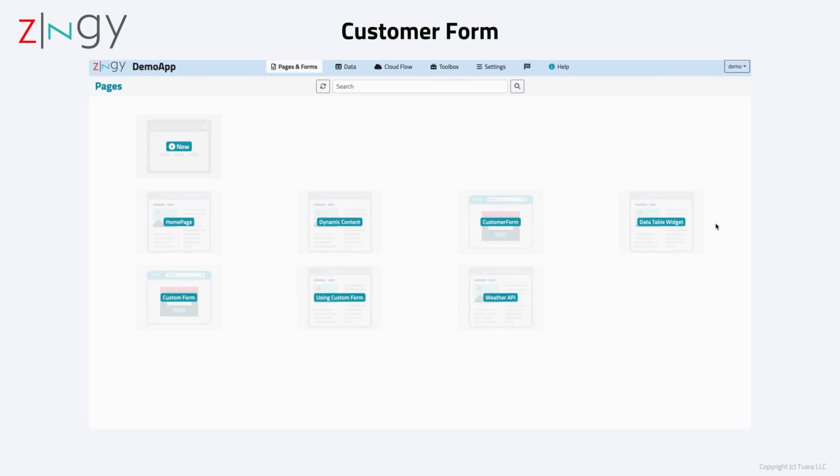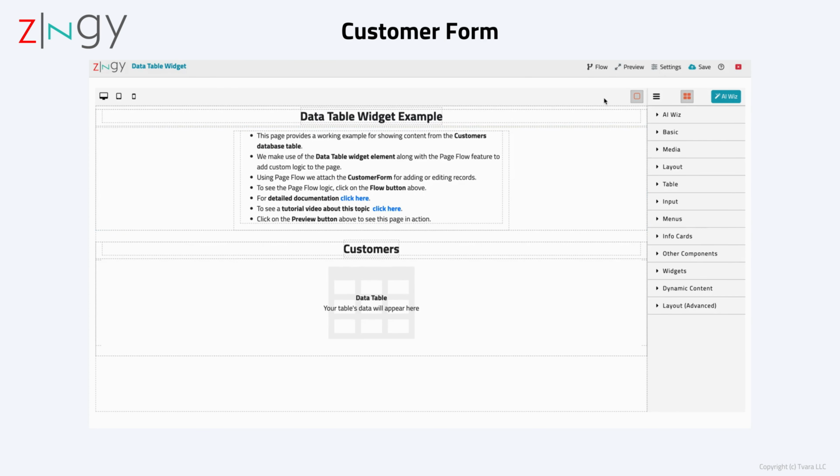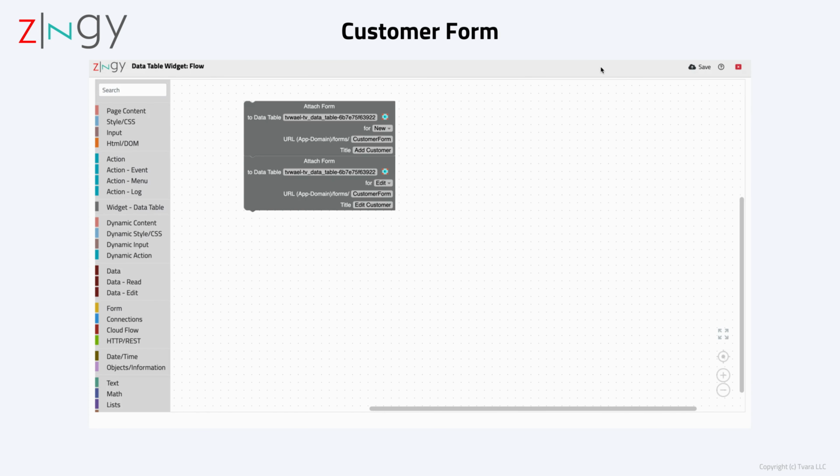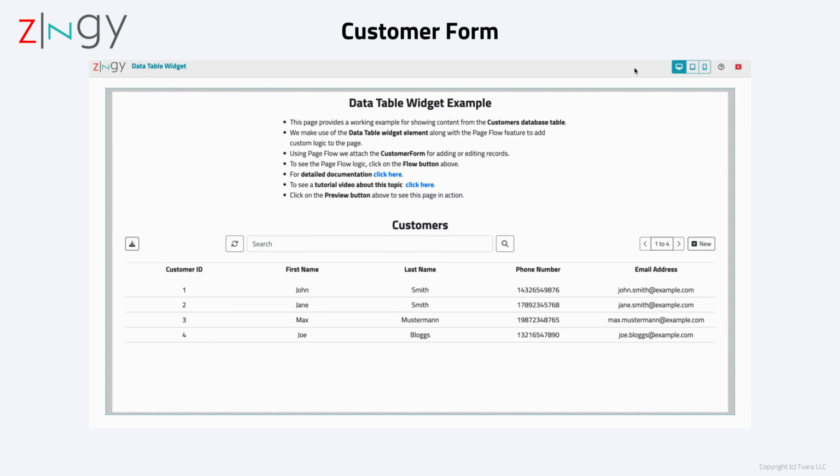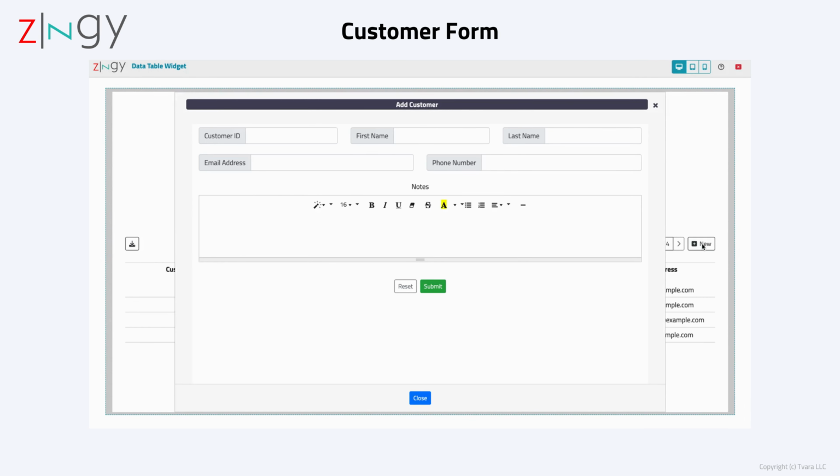To use this form, let's go back to the Data Table widget page and open its page flow logic. Using the Data Table Attach Form block, we can specify the form to be used by the data table element for adding and editing records. When we preview the page, we will see our customer form being shown for any editing action.